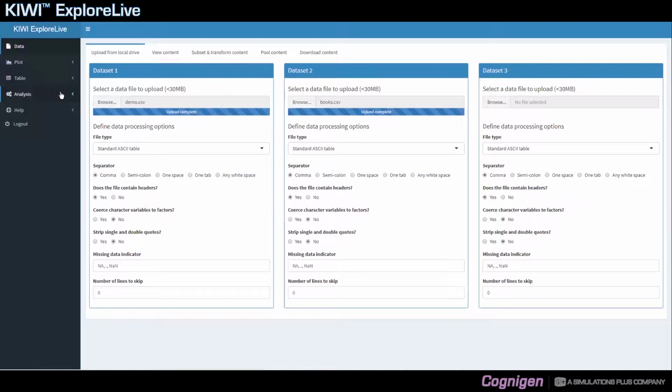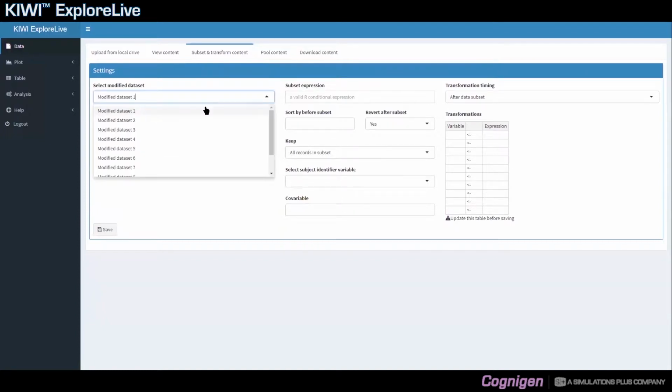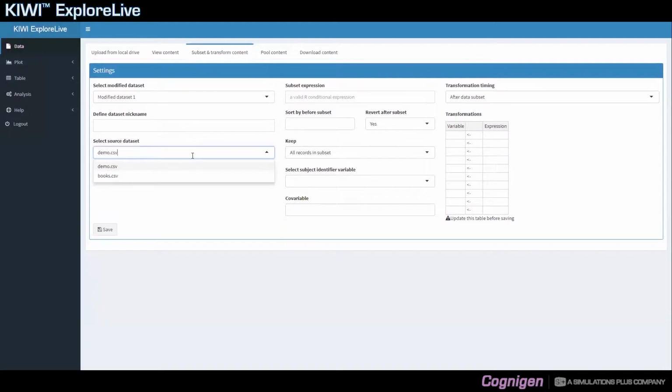To create a modified dataset, you need to go to the Subset and Transform Content tab. You can create up to 10 different modified datasets. And so the first thing you need to do is select one of those 10 slots in this first drop-down field. So I'm going to select the first one. I'm going to skip this field for now to talk about the last selection field, which allow you to select which of the imported dataset is going to be the source of your modified dataset. I'm going to select the demo.csv for now.